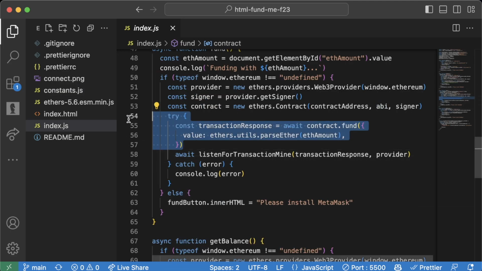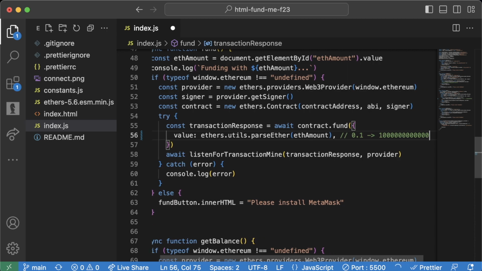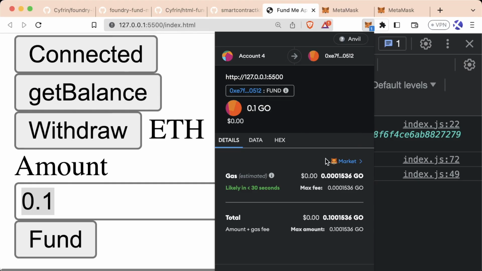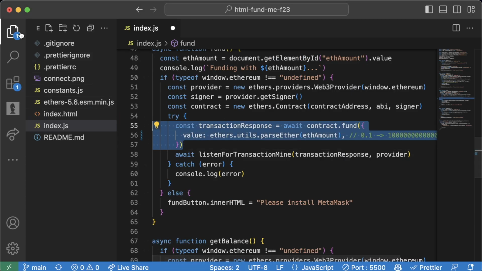And then we have this transaction here where we do await contract.fund, and we send some value by doing this ethers.utils.parseEther, which turns that 0.1 into wei, a really big number. And that's how this MetaMask actually pops up here, because we're sending this transaction in JavaScript.